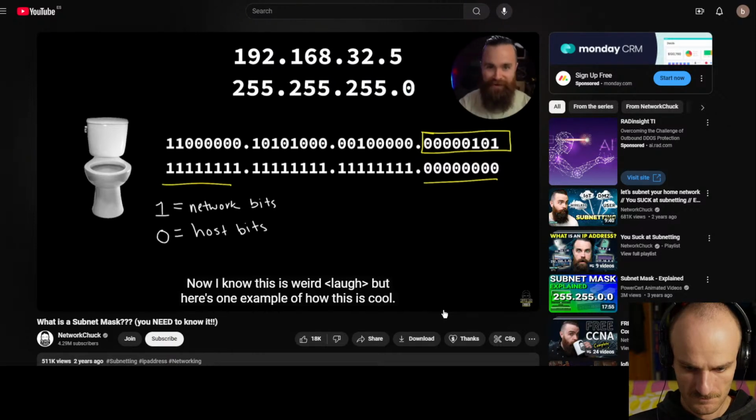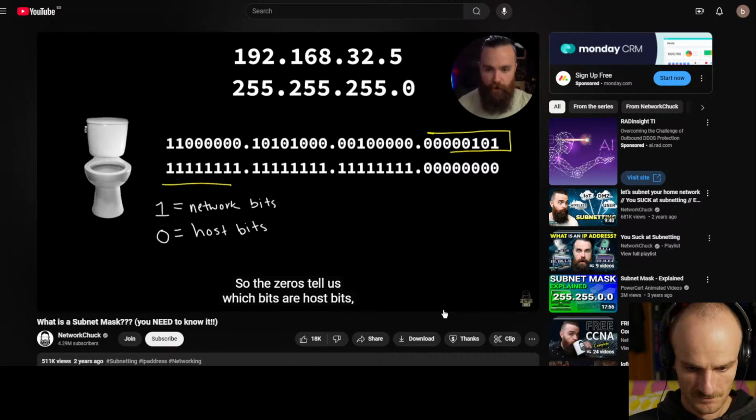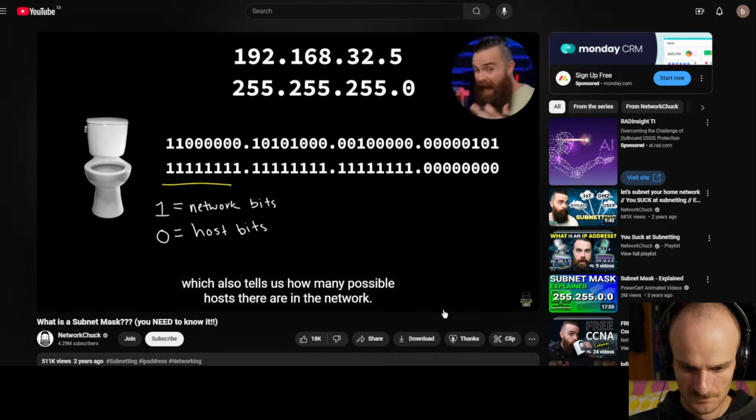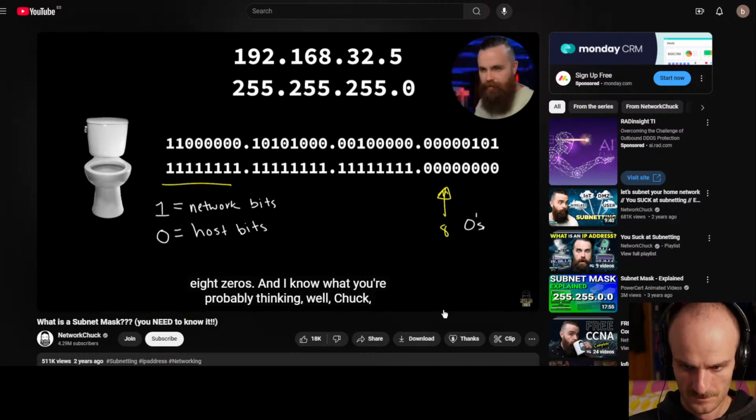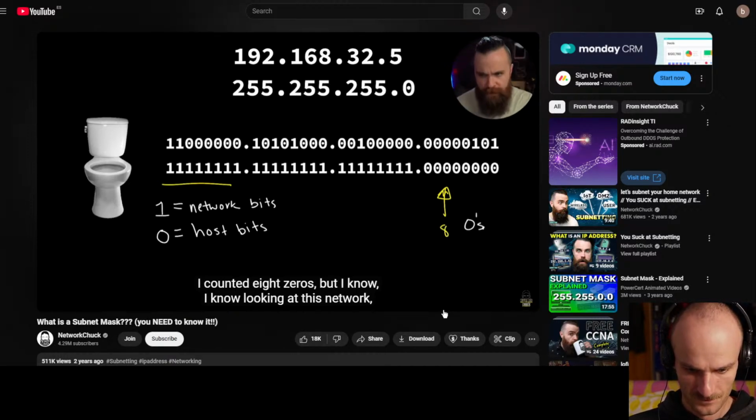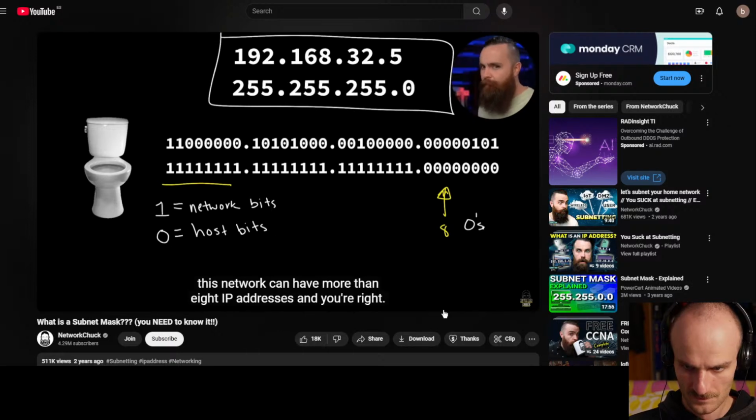Now I know this is weird, but here's one example of how this is cool. The 0s tell us which bits are host bits, which also tells us how many possible hosts there are in the network. All we gotta do is count the number of bits. So looking here at our subnet mask, how many bits are 0s? They're all in the last octet. They're 8 zeros. And I know you're probably thinking, well, Chuck, I counted 8 zeros, but I know this network can have more than 8 IP addresses, and you're right.